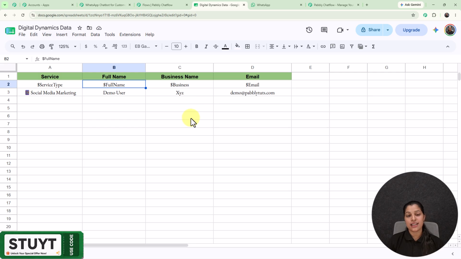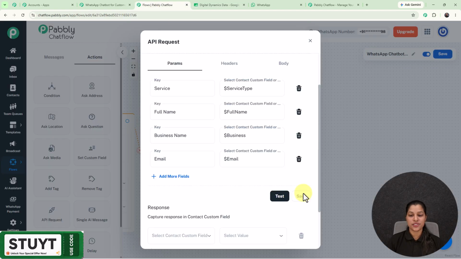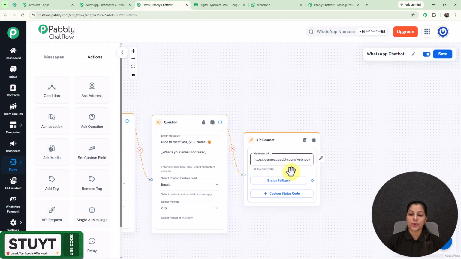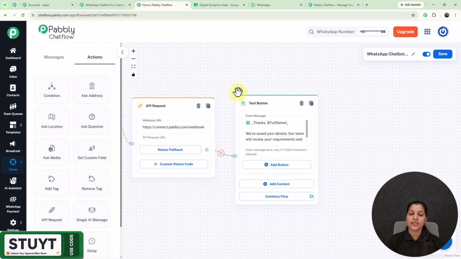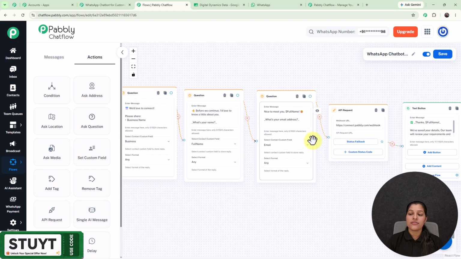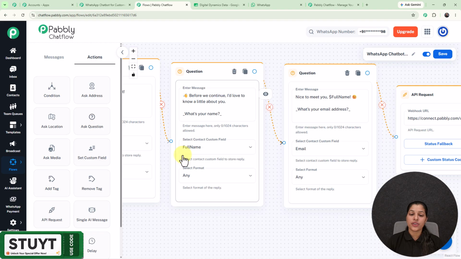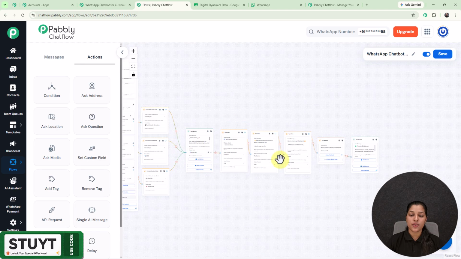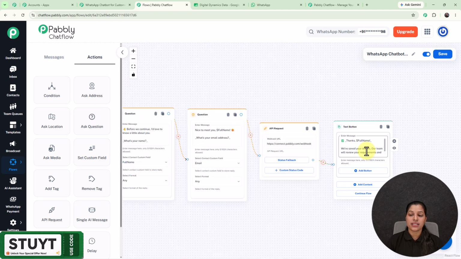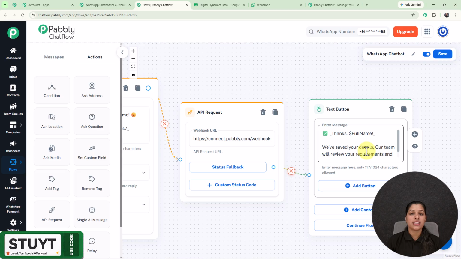And next, you know that I am successfully saving the data over the Google Sheet, and afterwards I am going to provide the status fallback, means the final message which I am going to send to my user. So right here you can see that this is the final message which I'm going to send to my user, and this message consists of a variable named full name. So this variable signifies the contact custom field which I have selected for this particular question, where I'm asking for the full name of my user. So now as soon as my user provides me the response, it will be replaced in this message node, and we will be able to send a personalized message.